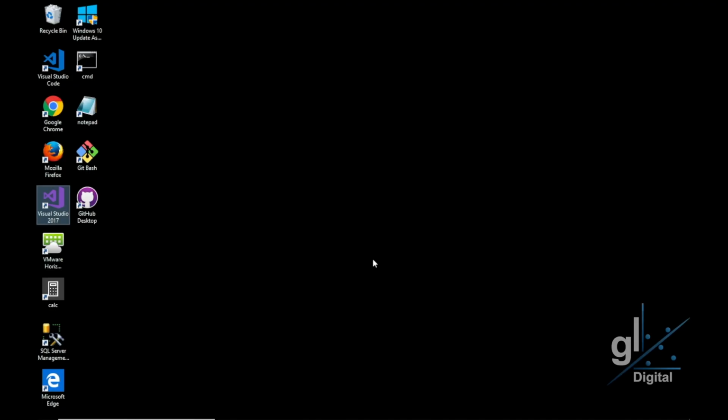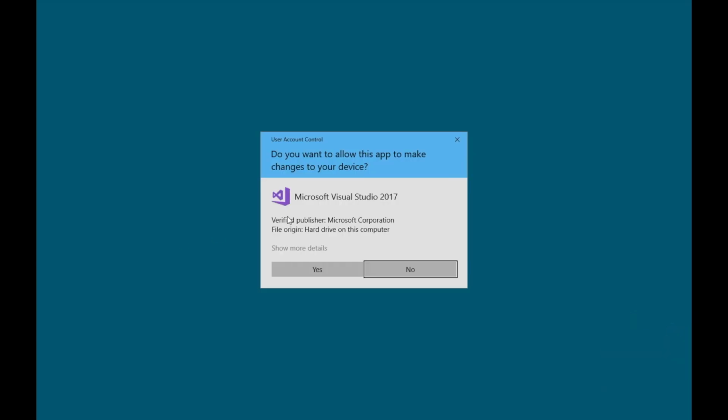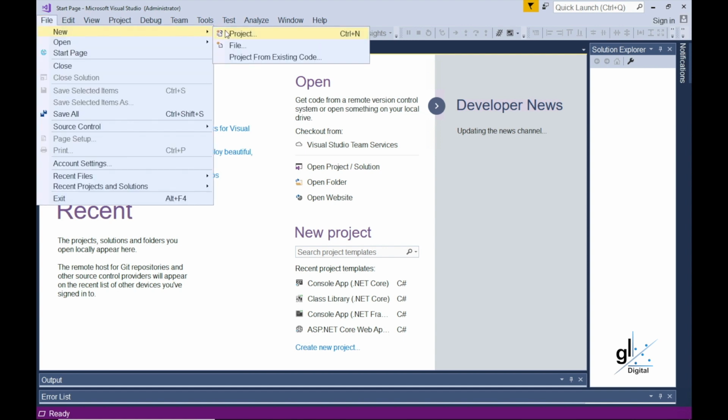First, I'd like to demonstrate the project creation process using Visual Studio 2017 Community Edition for Windows. We first launch Visual Studio as administrator, so I'll right-click the Visual Studio shortcut icon on my desktop and run as administrator. Then we go to our File menu, New, Project.